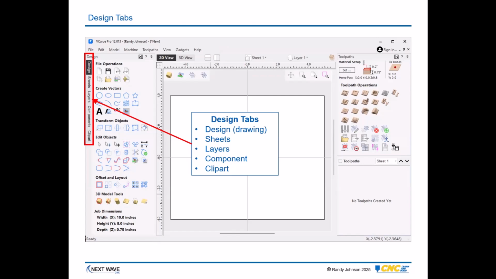The first one, the actual design tab, is sometimes referred to, it actually used to be called the drawing tab, because that's the main function that you use it for. But you also have some other features called sheets and layers and components and clip art. And we'll be touching on all of those as we go through this series of classes. But for now, it's just good to know that they're all over there. They all function like a panel unto themselves, just like the design panel and the toolpath panel. And they also can be dragged off and separated if you want to have them separate.